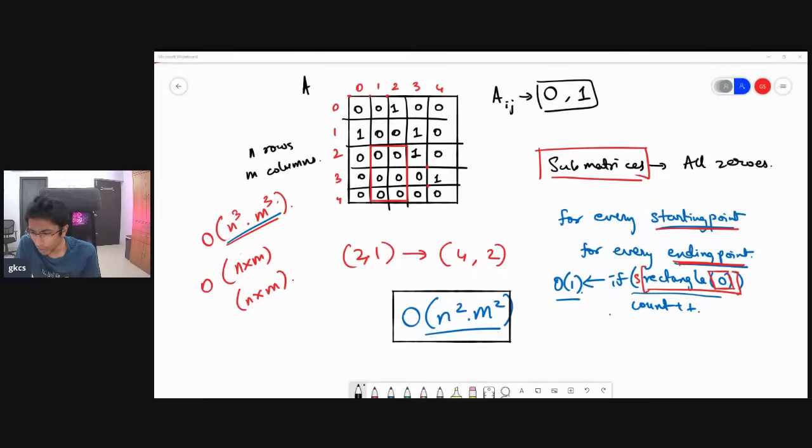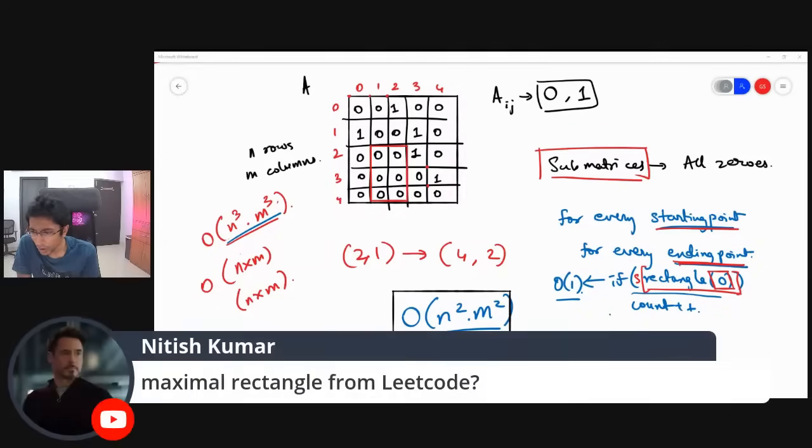Okay, SM got the idea. Yes, we are creating a sum DP. That part is done. Maximum rectangle from LeetCode. This is one possible solution, Nitish. You can do, I think, something simpler.